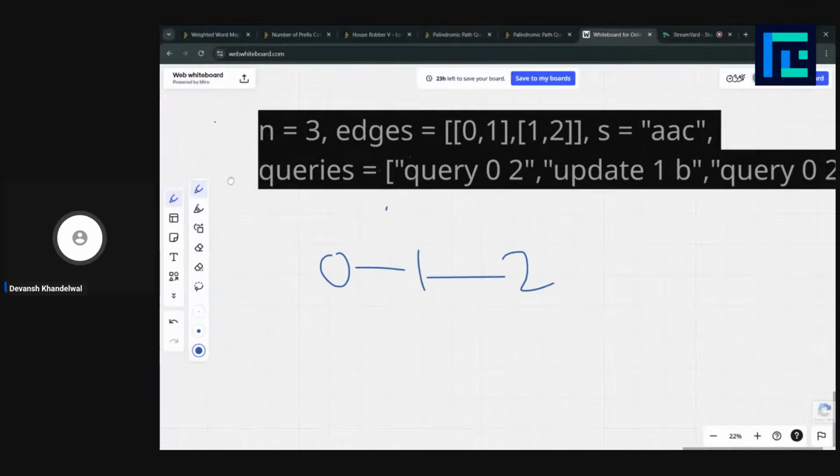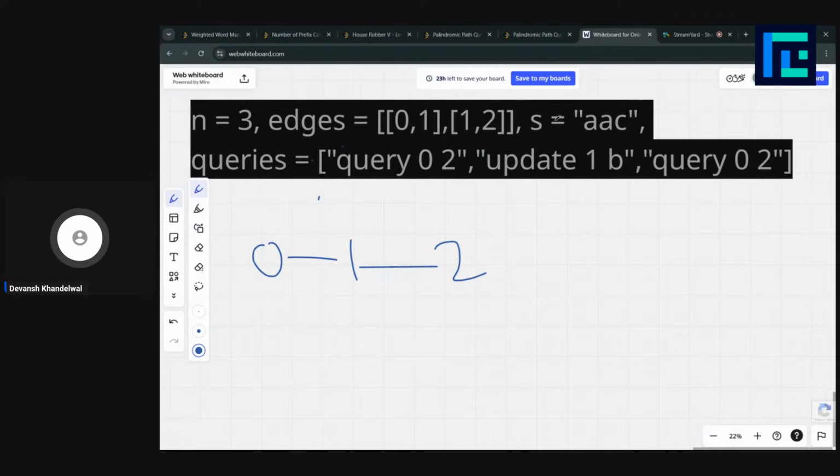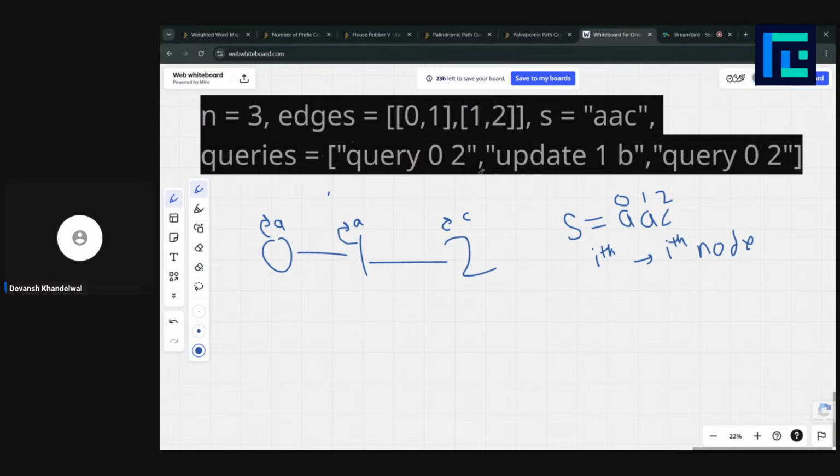And then we have the string s equal to AAC, and the ith character of the string tells us about the ith node. This means that this is our zeroth index, and then first and second index. So this node would have a as its value, this node would have a as its value, and this node would have c as its value. Okay, great. And then we are given queries.